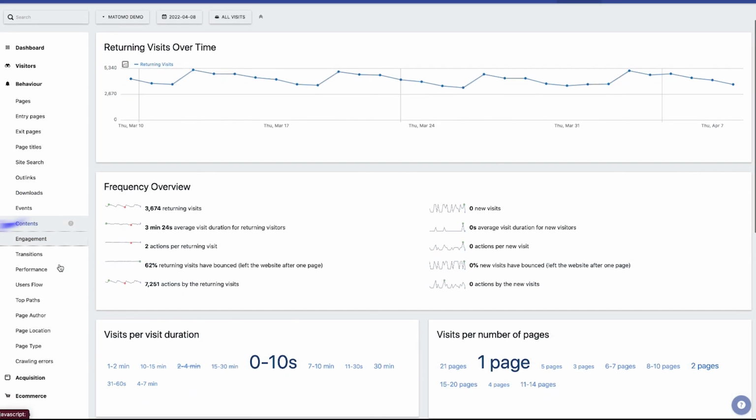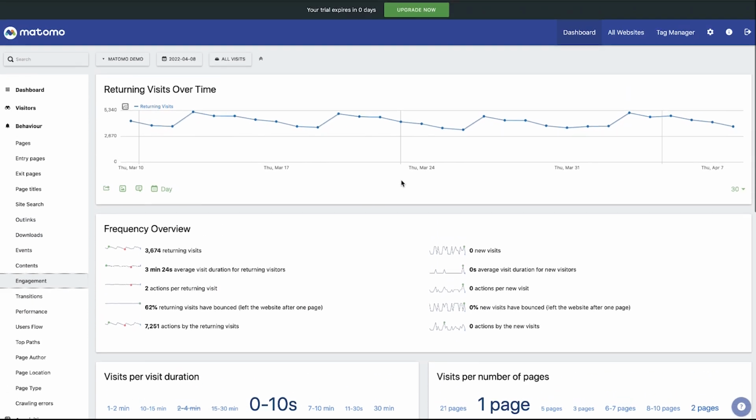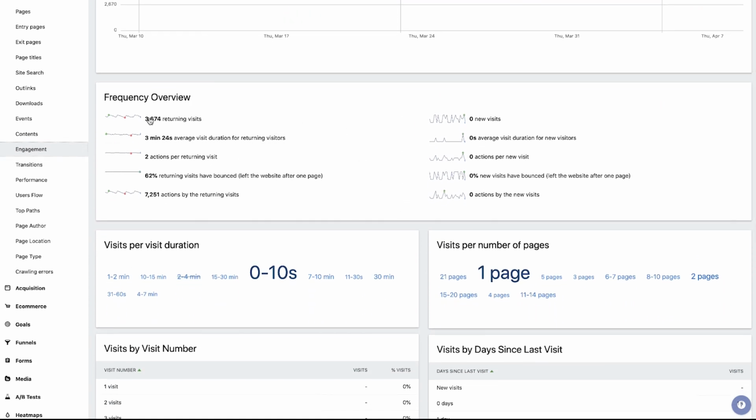So, engagement. Now we have an engagement overview page, and this is where you'll find a lot of your engagement insights and data. In here we have returning visits over time, so you can see the total number of return visits throughout the period. You also see lots of scorecards: the actual number of return visits, the time they spent on site on average just for returning visitors, the actions per returning visit, and the bounce rate for returning visits as well.